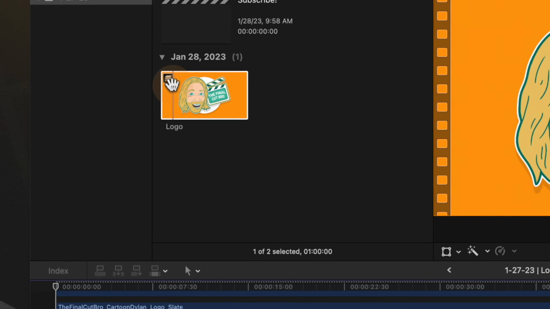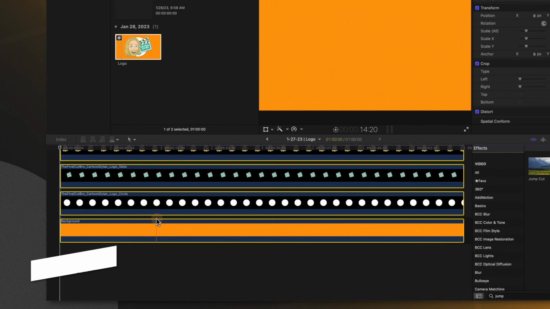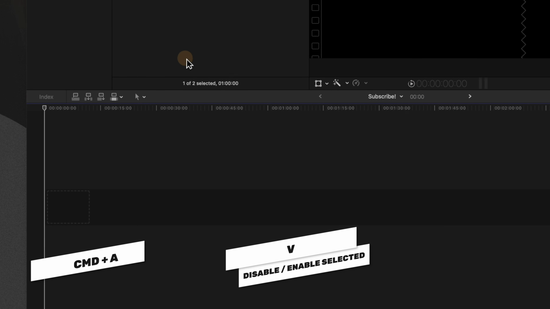What I'm going to do is go ahead and double click on this file, and you'll notice that all of the layers that we exported are separated. Push Command A to select everything and then V to disable it. Then we can go ahead and back out.